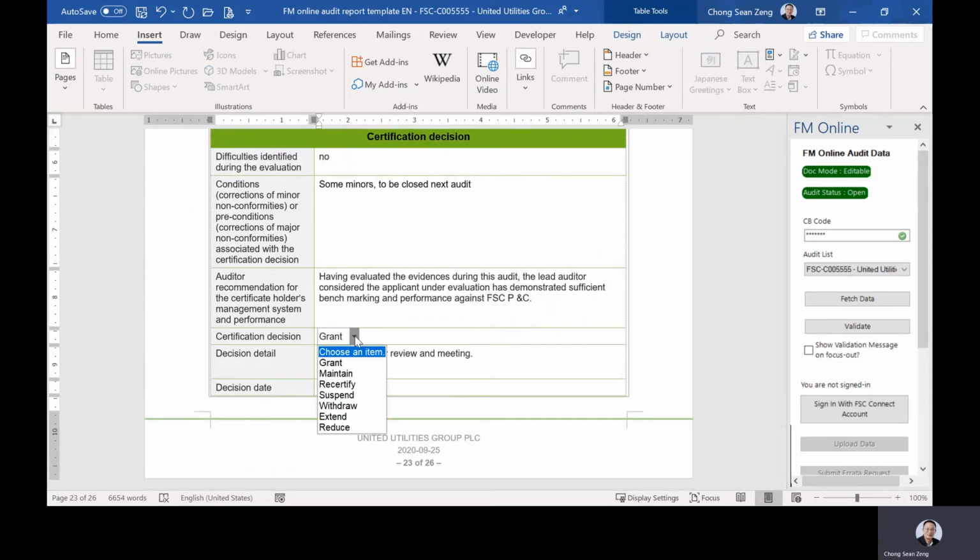Once we select from the drop-down list of the certificate decision, the certificate status will be updated. For example, if you choose maintain the certificate, then from a surveillance audit, the certificate status is maintained with valid. When you choose grant, then the certificate status will change from applicant to valid certificate. So there are some consequences of clicking the button, grant or maintain or suspend or withdraw, and that will impact the overall certificate status.